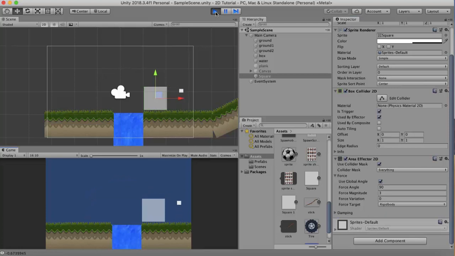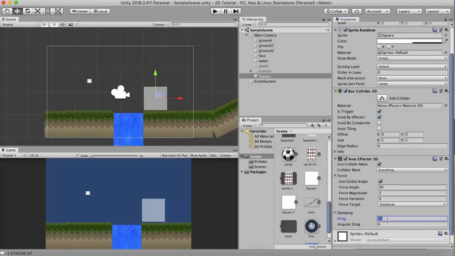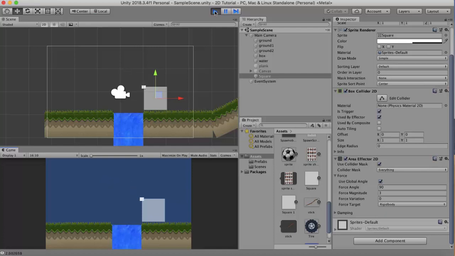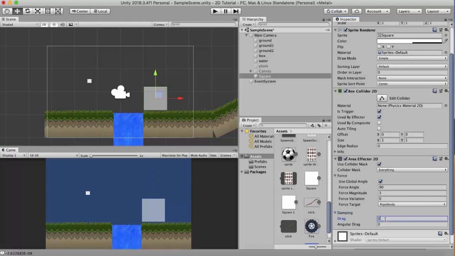You'll see that now it doesn't go inside that much because it's being stopped linearly, or there is a drag applied onto this game object. If I increase the linear drag to say around 50, you'll see that now the game object doesn't even go inside this area effector 2D. So I'll change this back to 0. The next property on the damping is the angular drag.